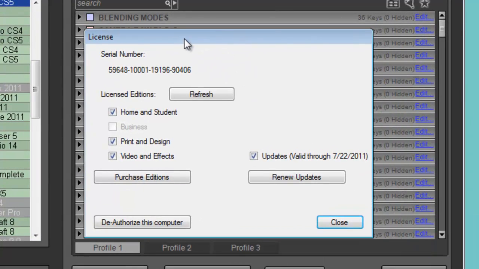Here you can see your serial number and the editions that you have licensed. If you decide to purchase additional editions, you can click the Purchase Editions button and it will take you to the website. Once you have made the purchase, you will click on the Refresh button to update the editions. KillerKeys comes with 1 year of free updates. Click the Renew Updates button to add another year of updates. If you would like to move KillerKeys to another computer, you will want to use the Deauthorize button to make the license available to be activated on another computer.